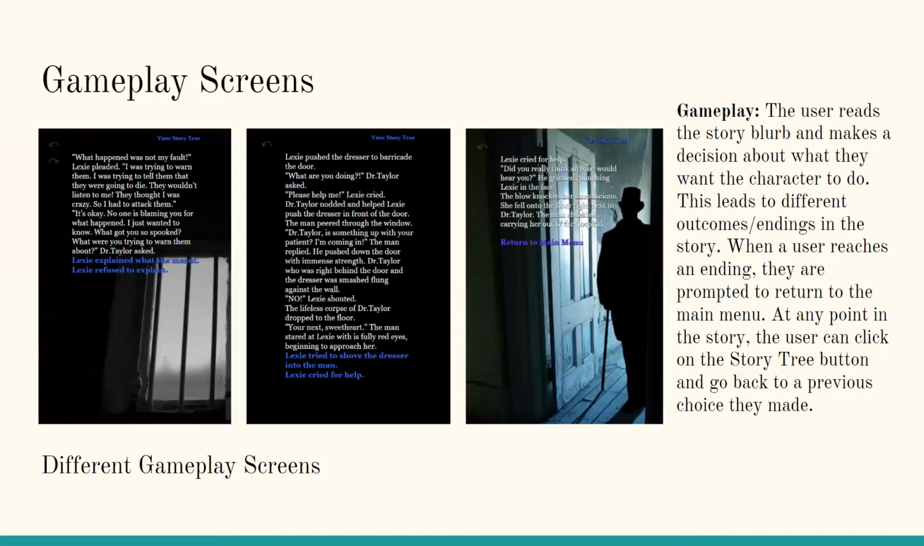And then here we have some gameplay screens. These are different blurbs in the story. At the left, we have a section where you can choose between explaining or not explaining when the doctor is asking you something.